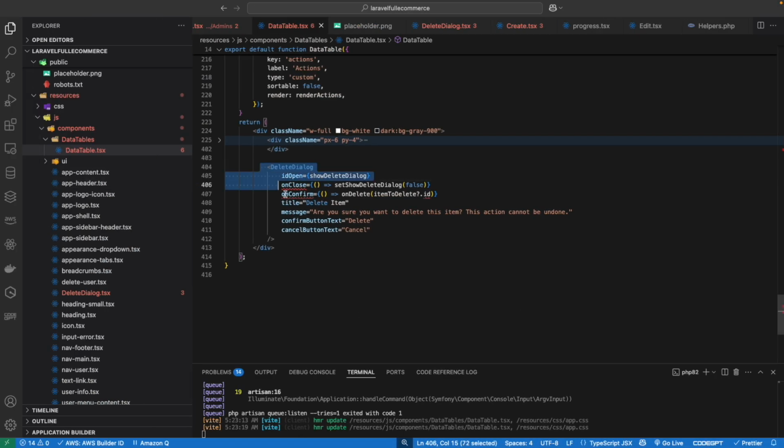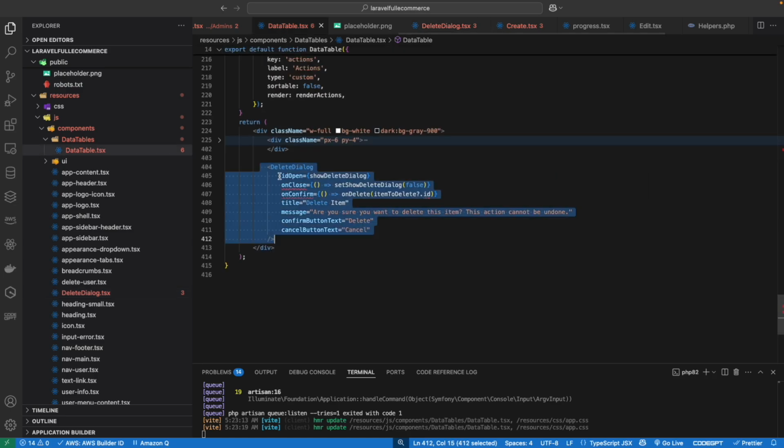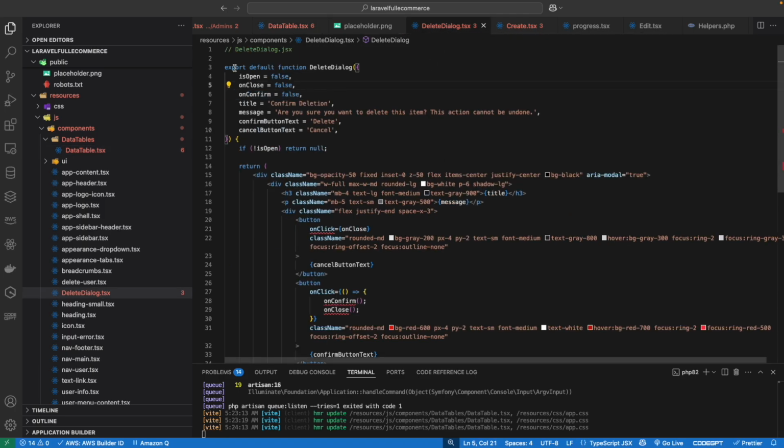And now we are creating a delete dialog, and there is a delete dialog. Is open, on close, on confirm, is open. Oh, there is an is open. Okay, let's see the dialog section. Check export dialog is open, on close, and on confirm section, title, message, confirm text.